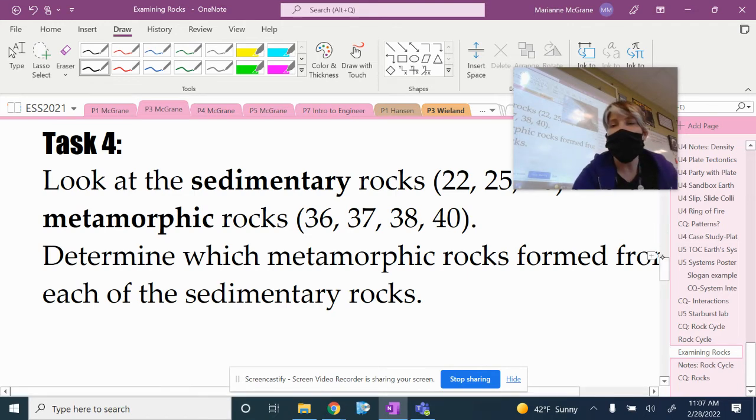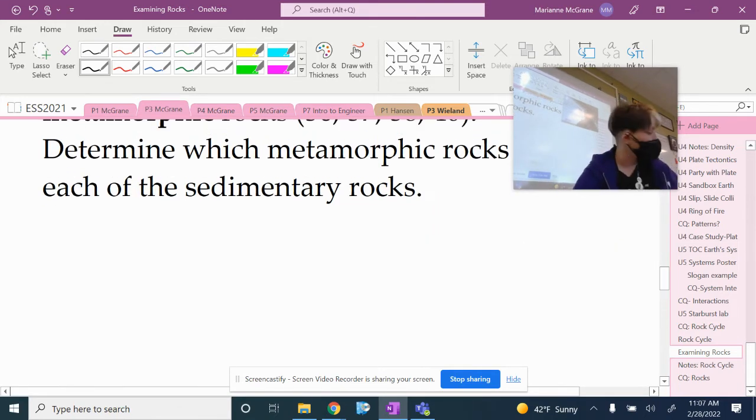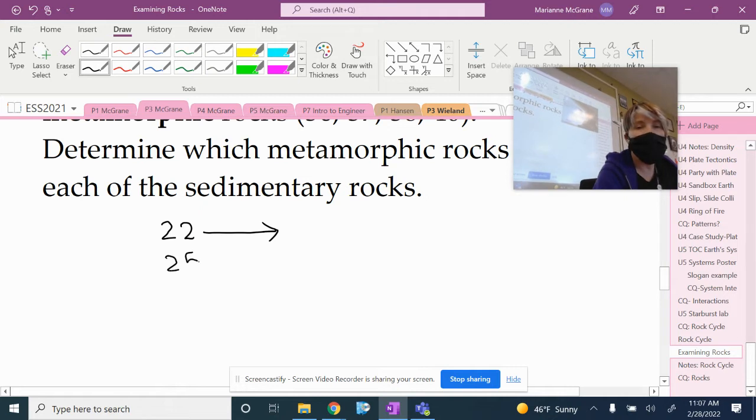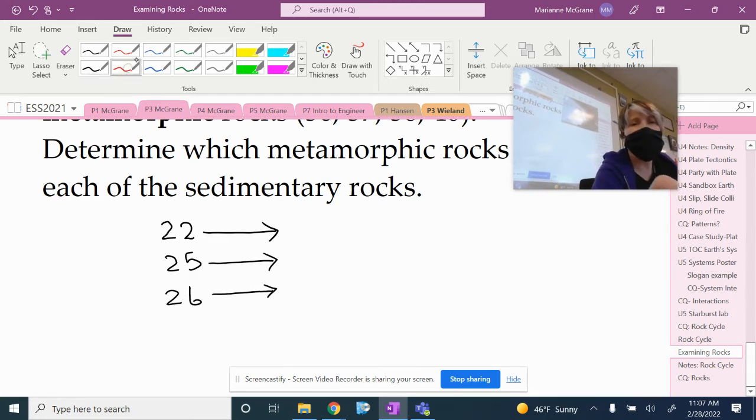Okay, so I want you to imagine this. I'll set it up for you. Imagine 22. Which metamorphic rock did that change into? 25. Which metamorphic rock did that change into? And 26. Which metamorphic rock did that change into? And can someone remind me, what has to happen to these sedimentary rocks in order for them to be metamorphic?